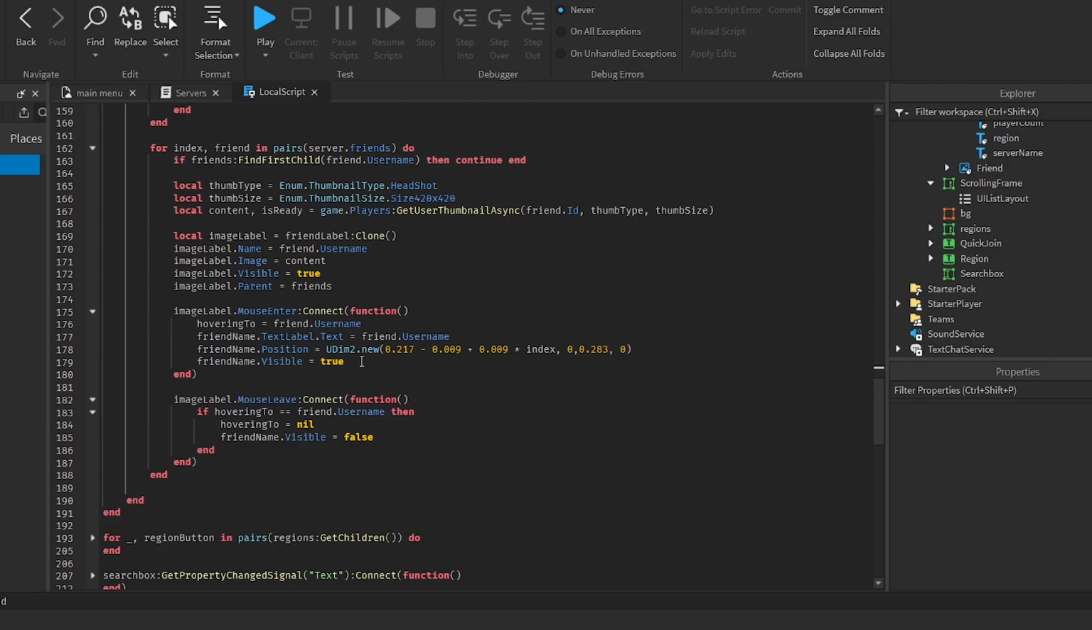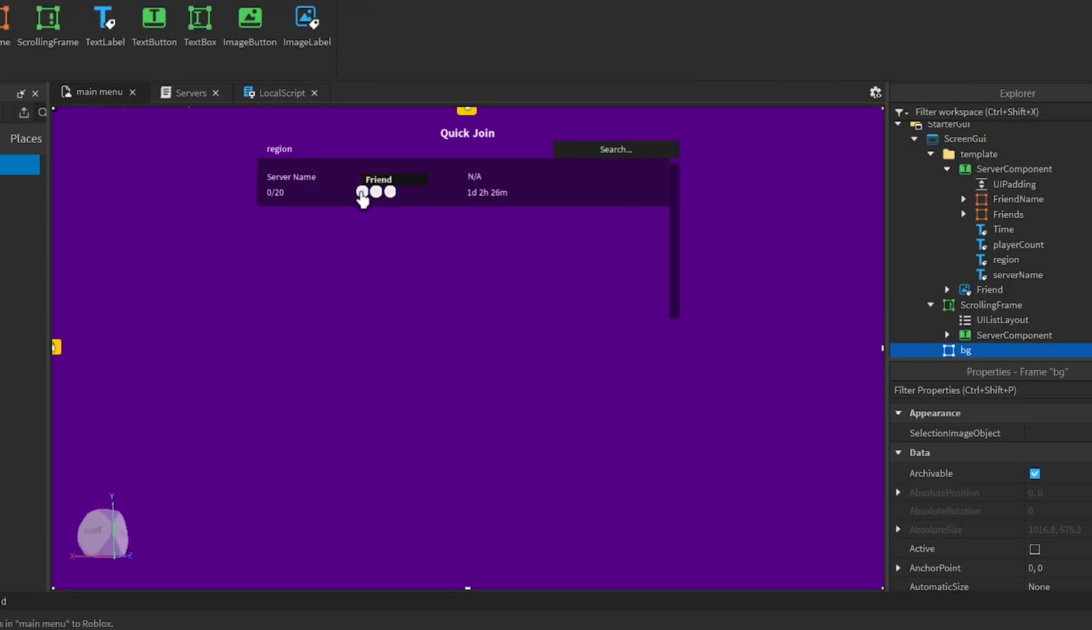when the mouse isn't hovering over the image label anymore, we check if hovering is the friend's username that we are leaving the hover of. Why do we do this? Here, let's say the cursor is right here, and it's actually accidentally hovering over two images. And then if we go back, I don't want the friend text to be removed. So that's the logic behind it.